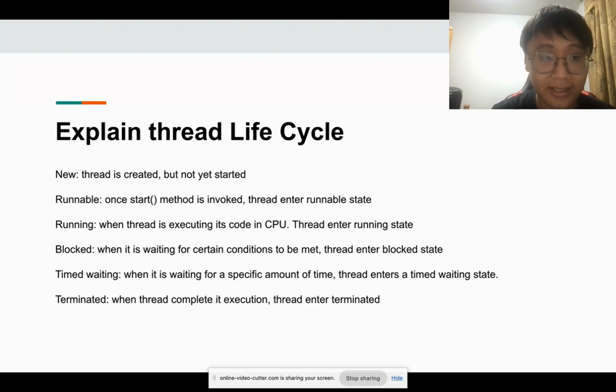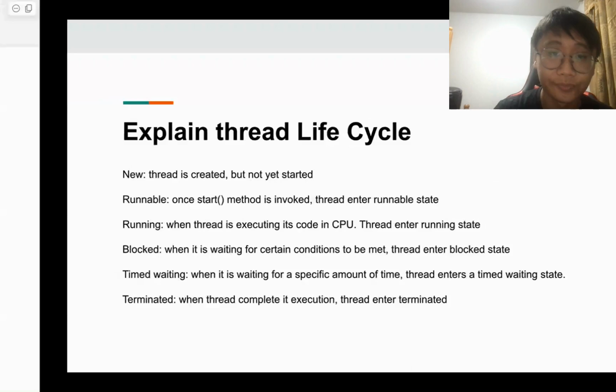New means the thread is created but not yet started. Runnable: once the start method is invoked, the thread enters the runnable state. Running: when the thread is executing its code in the CPU, the thread enters the running state. Blocked: when it's waiting for a certain condition to be met, the thread enters the blocked state. Time waiting: when it's waiting for a specific amount of time, the thread enters the time waiting state. Terminated: when the thread completes its execution, the thread enters the terminated state.